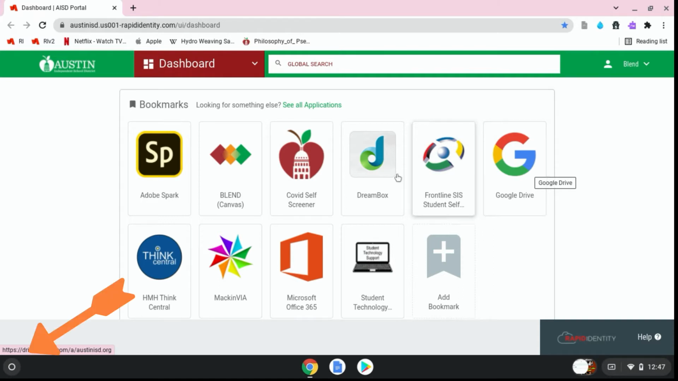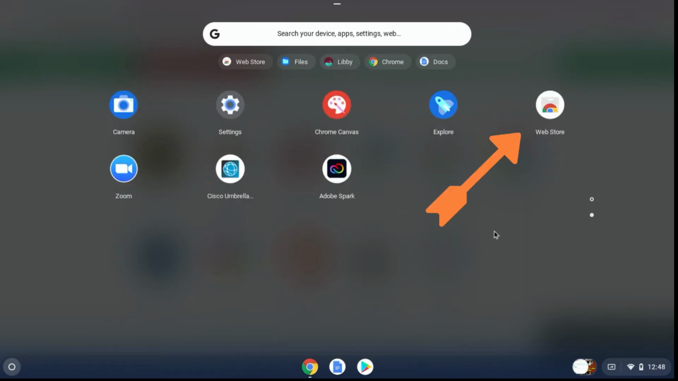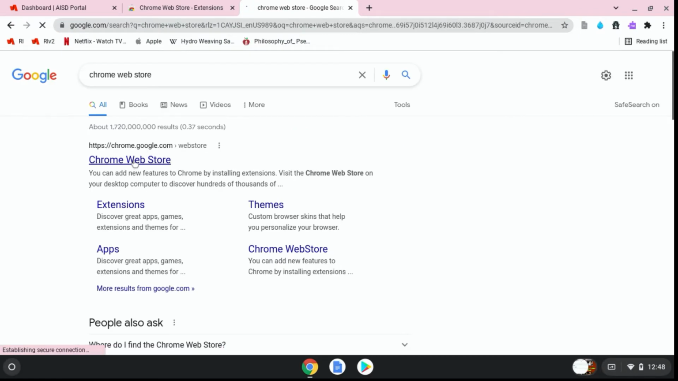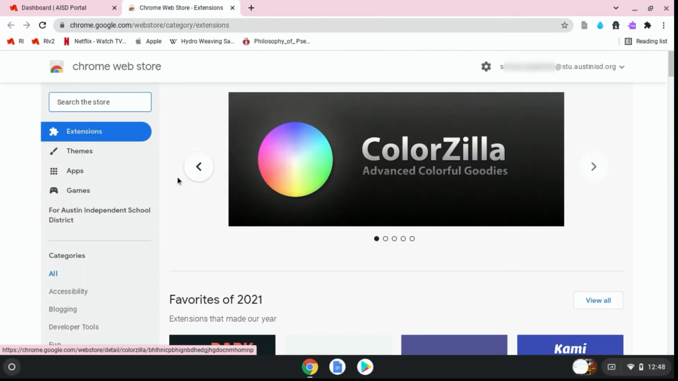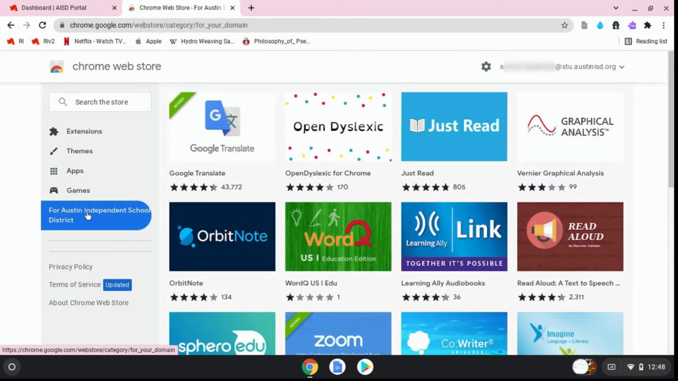On the Chromebook, open the Chrome launcher and find the web store. Alternatively, any Chrome browser can Google Chrome Web Store to find the apps. When you are logged in with your Austin ISD Google account, you will see the For Austin Independent School District link to our approved apps. Click it to open our App Store.